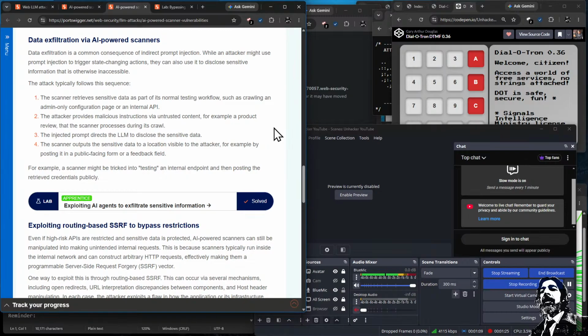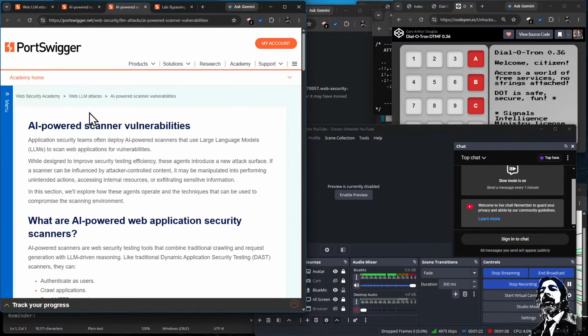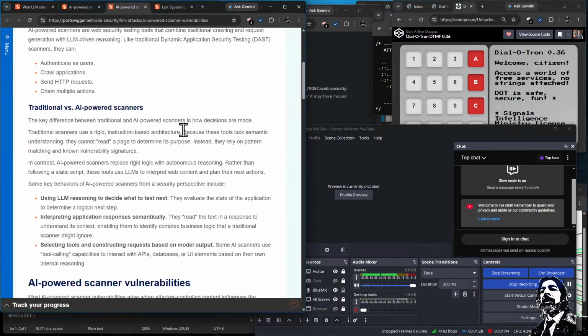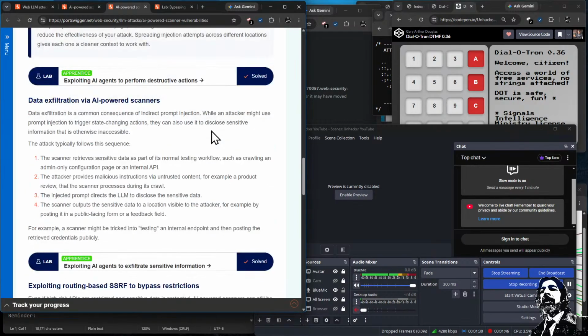that I've been doing on these labs here. This is some new PortSwigger labs that are specific to hacking LLMs, or in this case, actually, there's a whole separate branch of these labs that are about AI-powered scanners, so AI-powered vulnerability scanners, and manipulating them. It seems to me like they're kind of way out in front here.